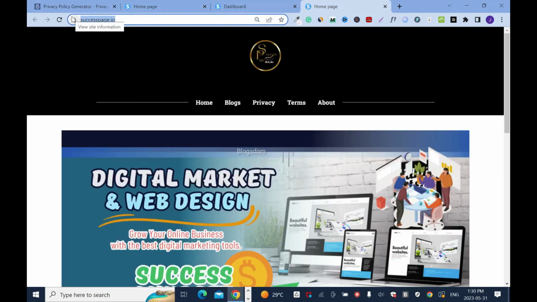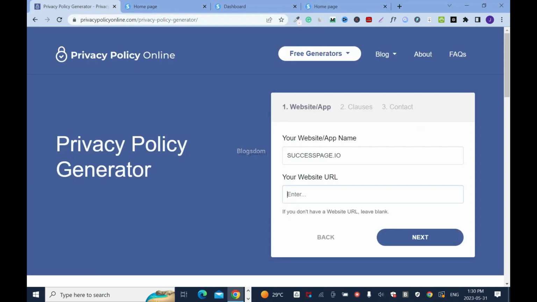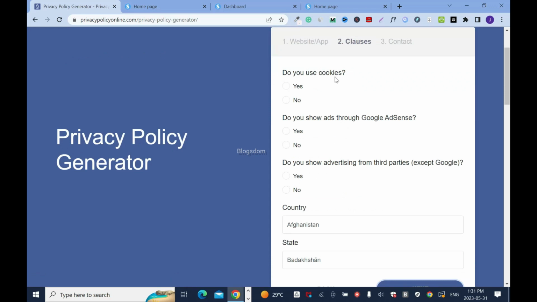Before you create this, make sure you have your website up and running already. Your website should be live before you can do this. Control V to paste. I don't need this slash at the end. Do you use cookies? For now, I'm not using cookies. Do you show ads through Google AdSense? Right now, no. If I start using those things, I will come back, update it, recreate it, and paste it on my website.